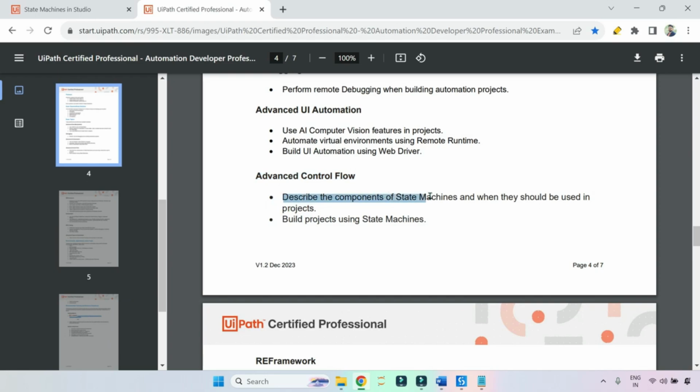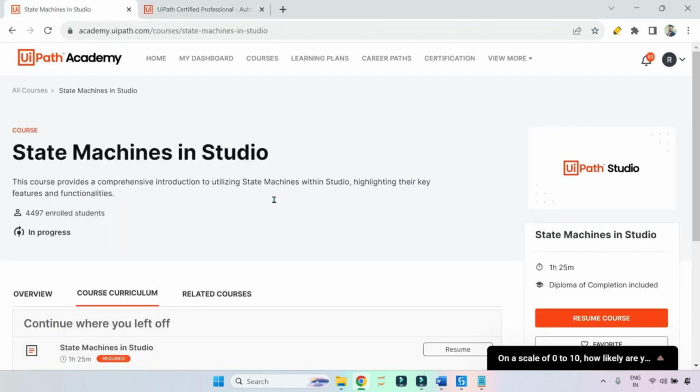Describe the components of state machines. That means this topic is around state machines and when they should be used in projects. Build projects using state machine. So we have to learn about state machine in detail. Now let me show you.